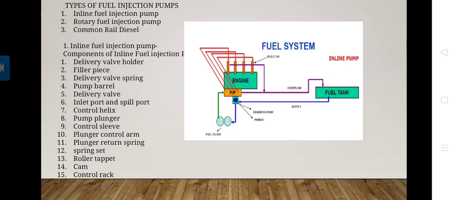Now we see the various types of fuel injection pumps. First is the inline fuel injection pump, second is the rotary fuel injection pump, and third is the common rail diesel. First we see the inline fuel injection pump. Here in this figure we see the inline fuel injection pump. Various small components used in the inline fuel injection pump are mentioned here, for example delivery valve holder, filler piece, delivery valve springs, pump barrel, delivery valves, also control helix, pump plunger, and control sleeves. Each and every component is mentioned here.